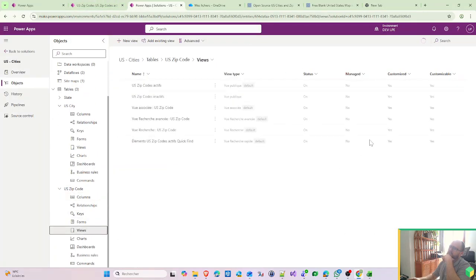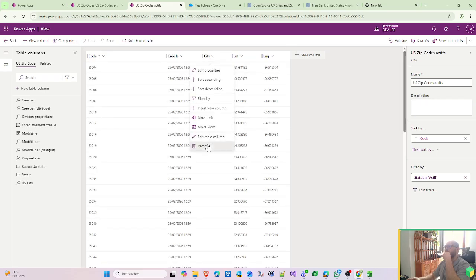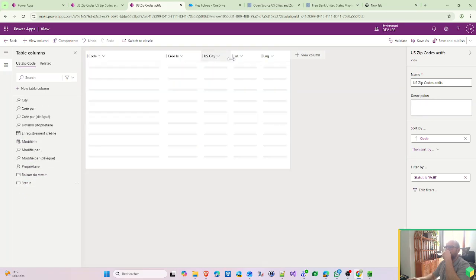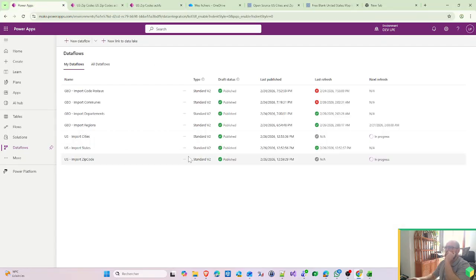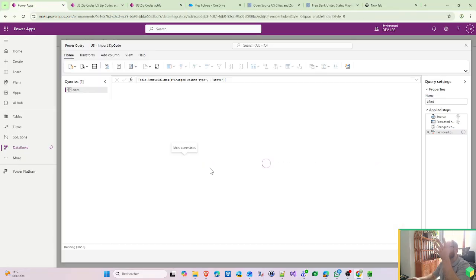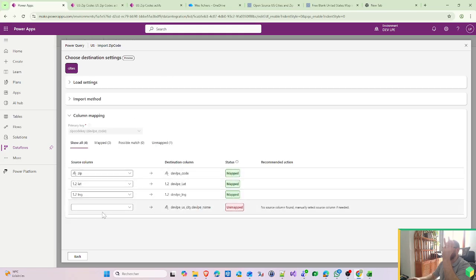Okay, I'm just gonna edit the view. Edit. It's not city anymore. Remove, US city. Save and publish. Okay, so let's edit zip code now, and I should see US city in my current map. Cities. Okay, current mapping. Here we go.